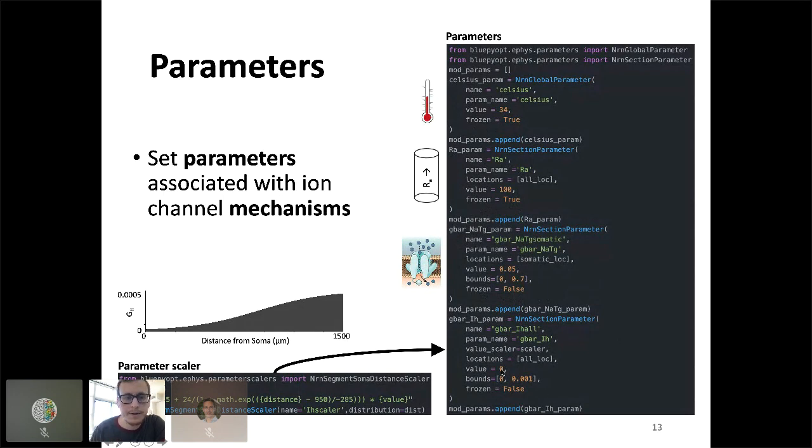And then you can do some other cool stuff. BluePyOpt has a lot of cool functionalities. So for example, with IH, I want that to scale with distance from soma, so increase the conductance with distance from soma. And I also want it to vary in the optimization. So same thing with sodium, I give it a boundary, I set frozen to false. And I also create a scalar, in this case with a mathematical formulation of a sigmoid, so that the IH conductance will increase sigmoidally with distance from soma.